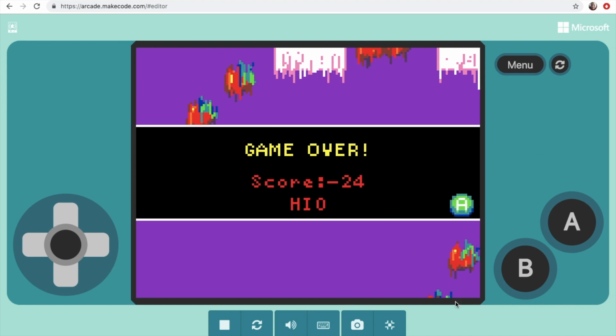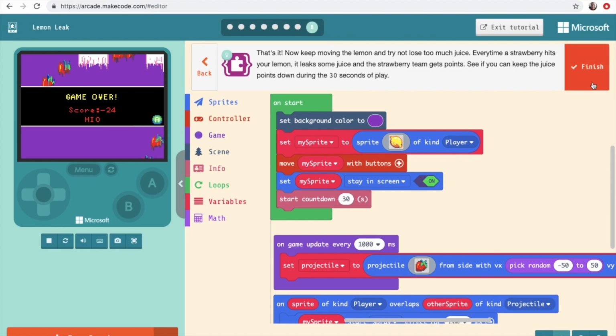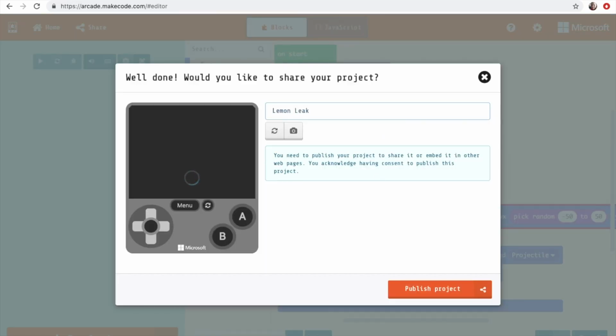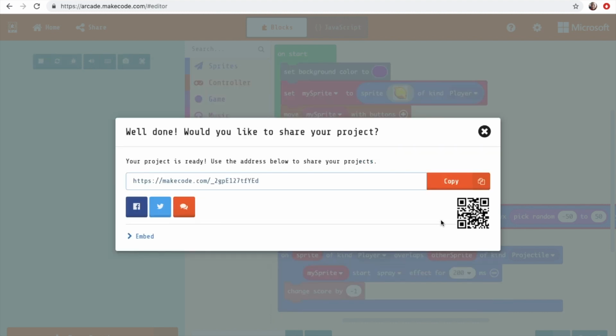Alright, so since I'm done with that, my last step would be to finish my project. I'm going to add my name after Lemon Leak. I'm going to publish my project. Then I'm going to copy that link and submit it to Canvas for my grade. Copy it, submit it. Alright, that's it.